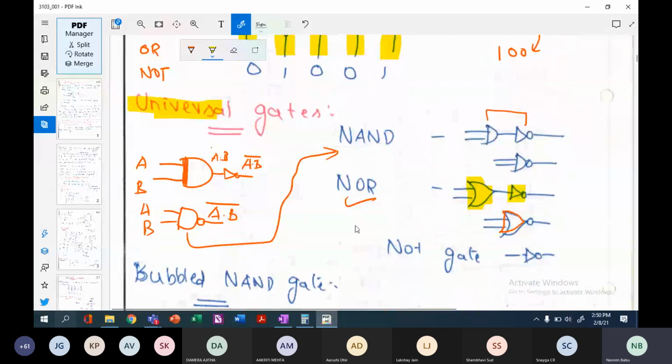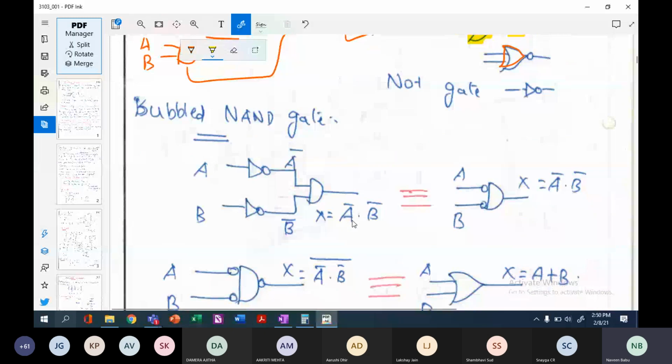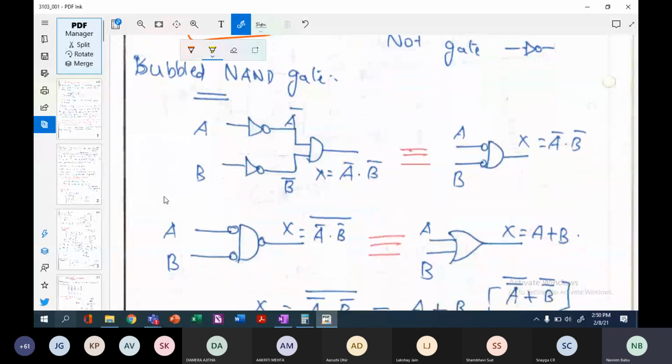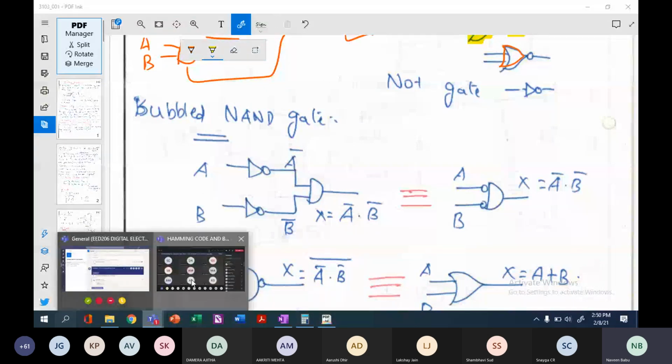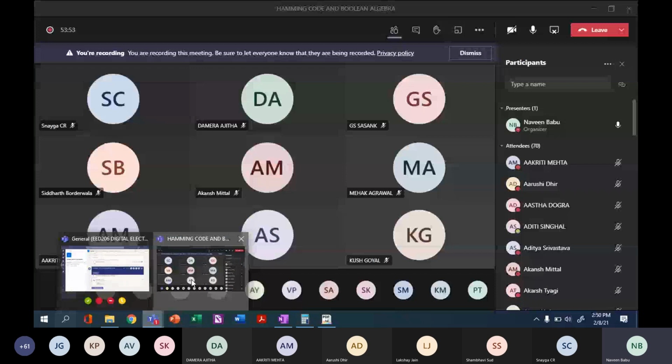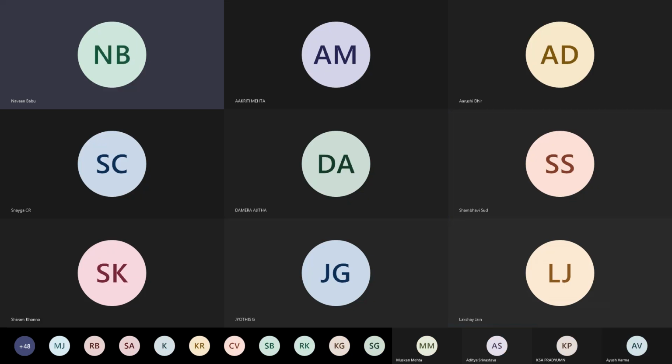Next, let us look at a bubbled NAND gate. I think it's 250. We'll wind up here. Maybe we will continue the gate. Now it'll get really interesting, playing around with gates. So we will continue this gate part from the next class, that is on Wednesday. So if there is any doubt, you stay on.